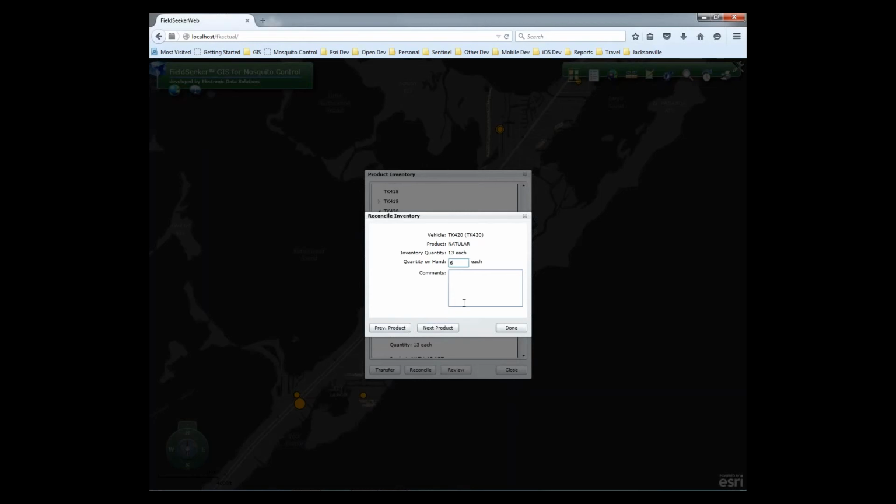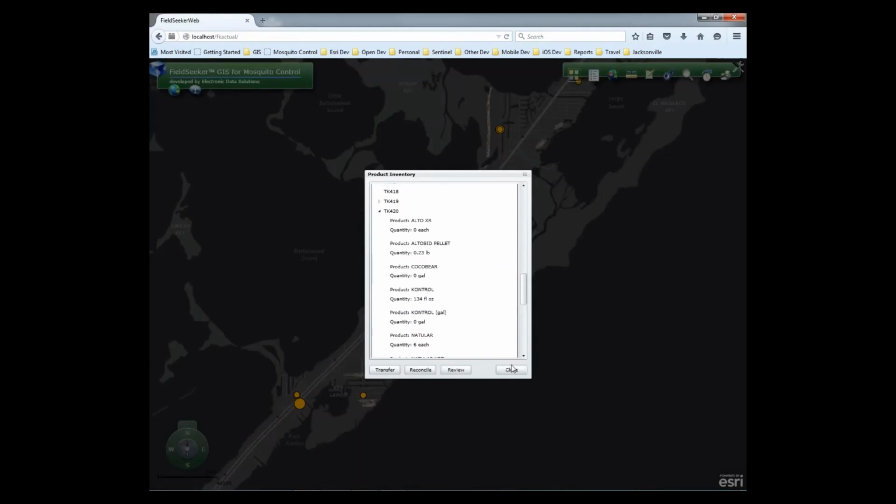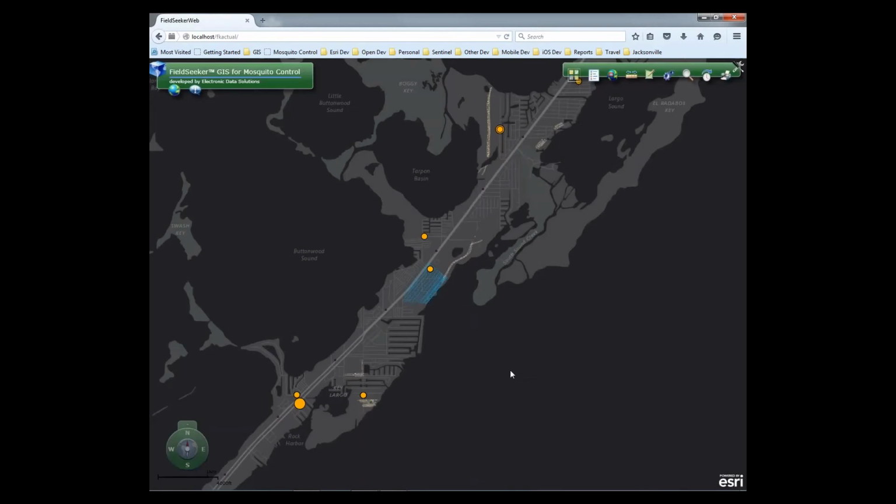They can also put in notes to explain what the discrepancy is, if there's some kind of explanation of why that difference exists. And then, of course, this is updated for everyone system-wide. So that is on-truck inventory.